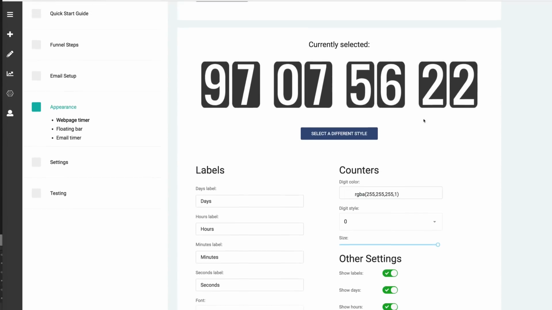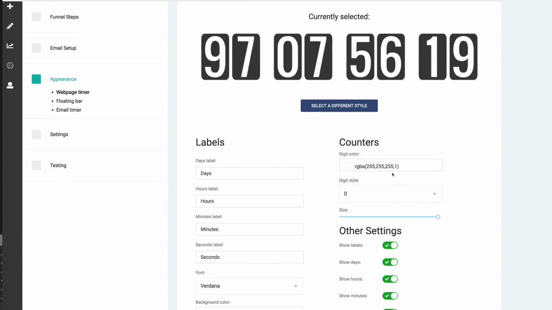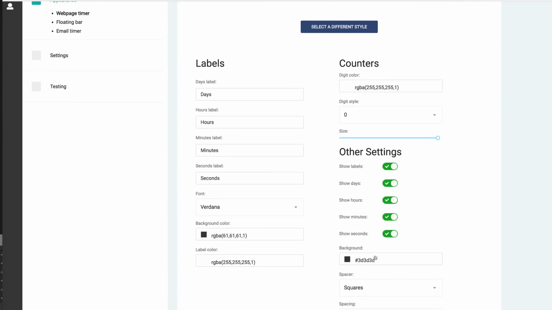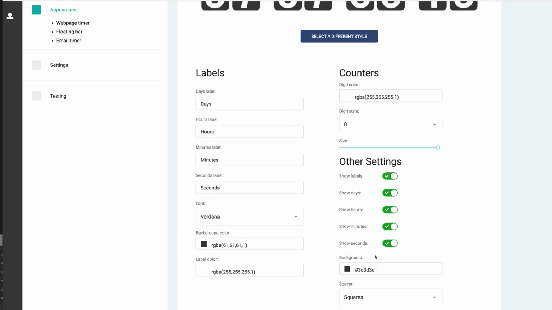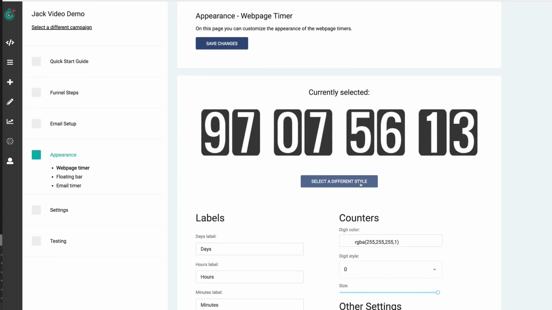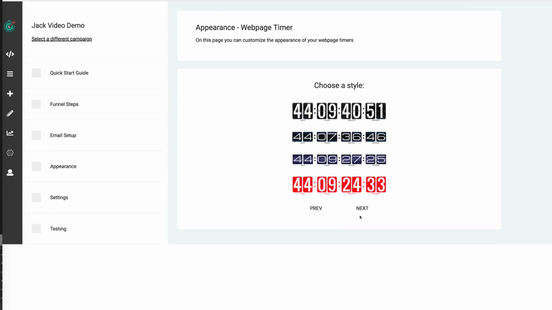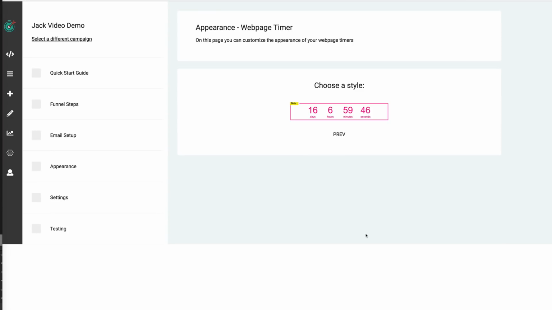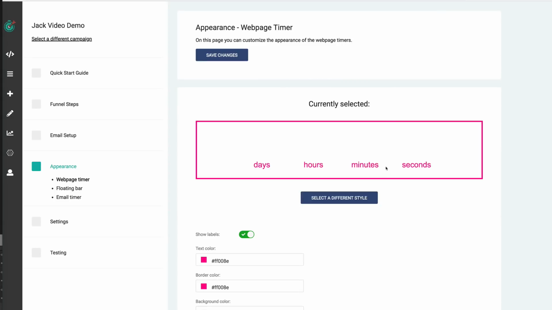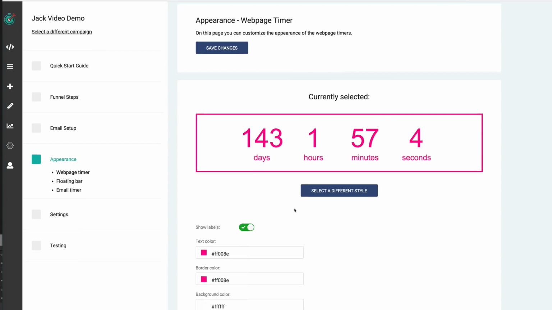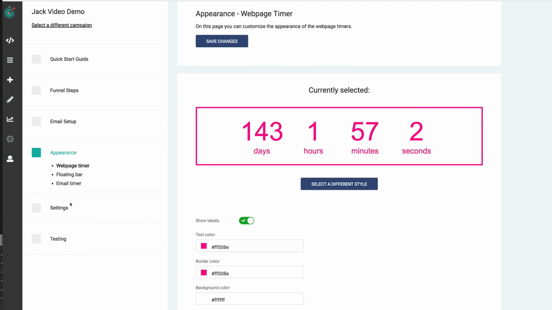The appearance section has been updated. You'll notice a lot of the same styles. Just the admin has been modernized and cleaned up. If you want to select a different style, choose Select a Different Style, and you can cycle through these and see which one you want. And then once you choose one, you can modify it further from there. So you can change the colors, etc.